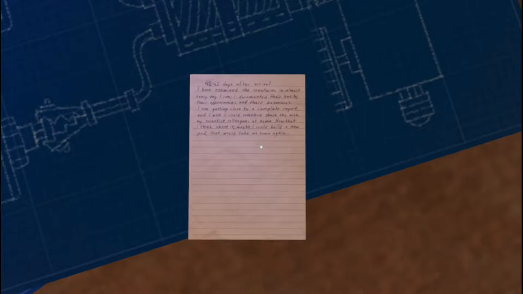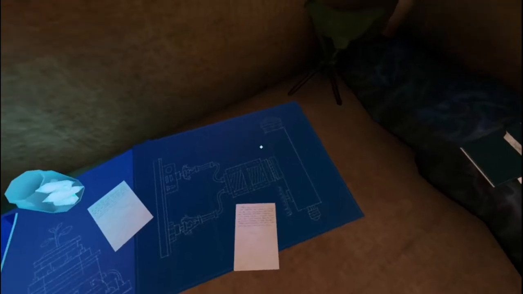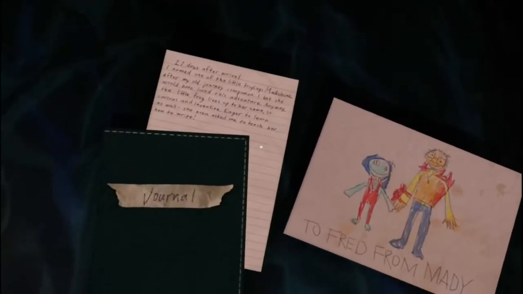Examine the creatures in almost every way I can. I've documented their habits, their appearances, and their behaviors. I am getting close to a complete report, and I wish I could somehow share this with my scientific colleagues at home. Now that I think about it, maybe I could build a new pad that would take me home again.